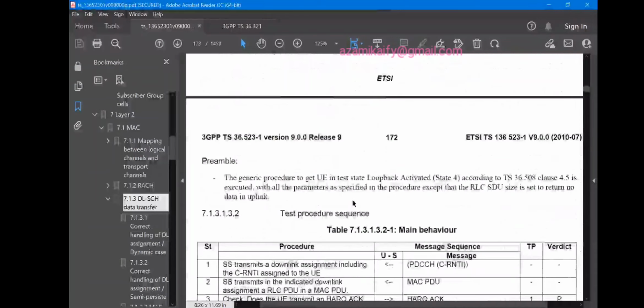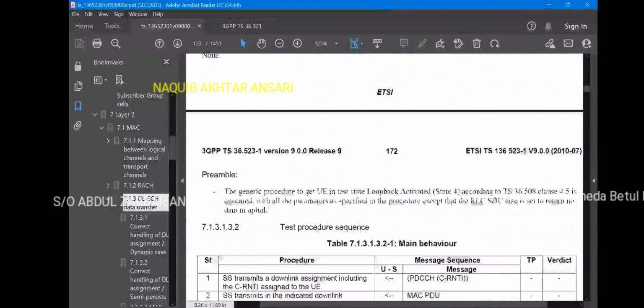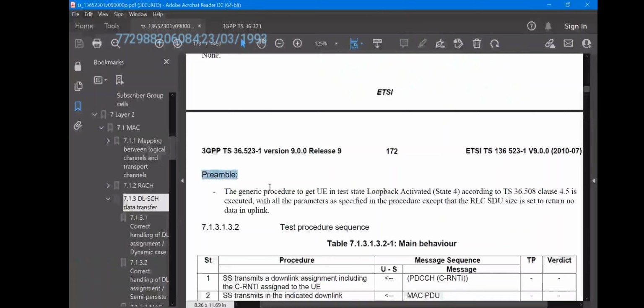Next, the UE preamble. Please don't confuse, this preamble is not a RACH related preamble. Preamble means the initial setting that we expect on the mobile side. That's the meaning of the preamble.